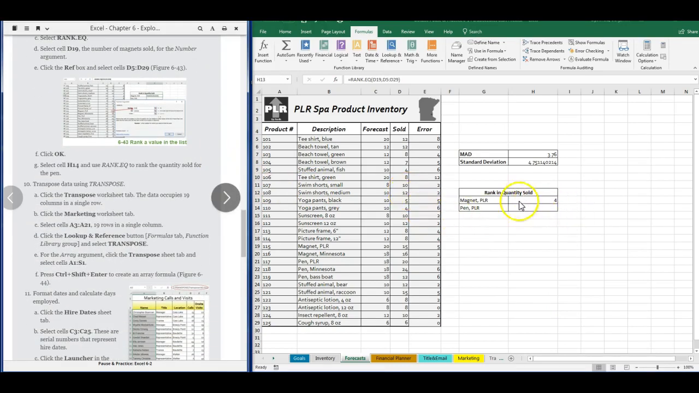So it's saying where that ranks among all the numbers of items sold. And for the magnet PLR, they sold 15. It looks to be the fourth highest. So you can see the first highest was the 24, the 20, 16, and then 15. It would be the fourth highest.